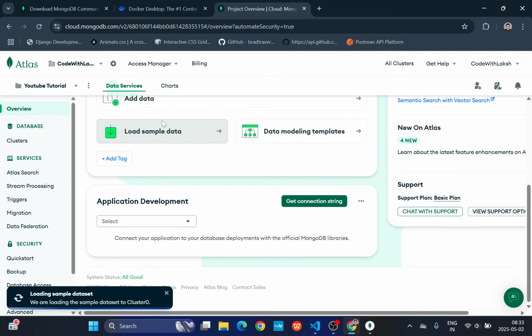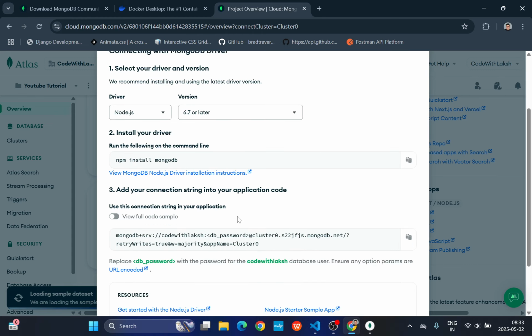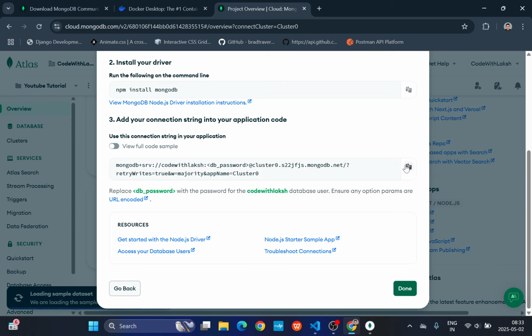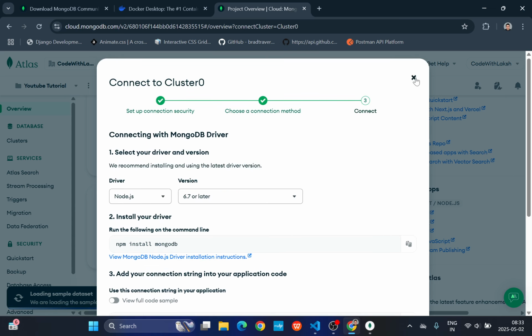So we are using JavaScript and Node.js. We'll get the connection string. You can see this is the sample code they are providing. If you copy this cluster string, you have to provide the database password, the DB password.